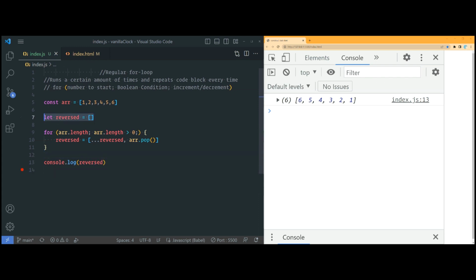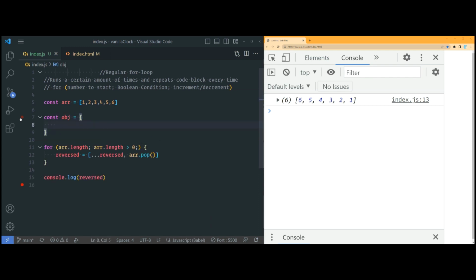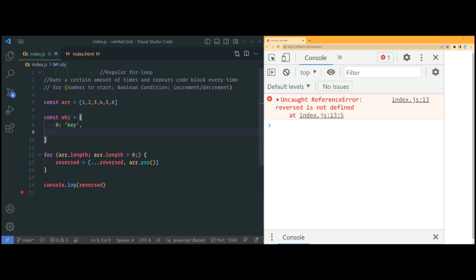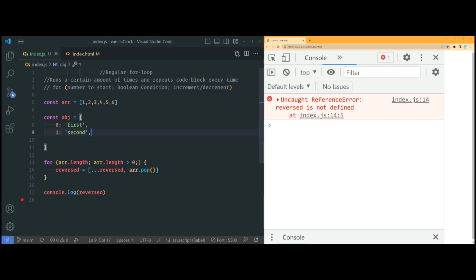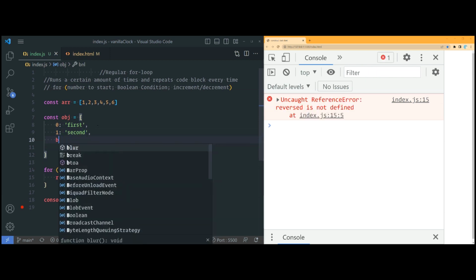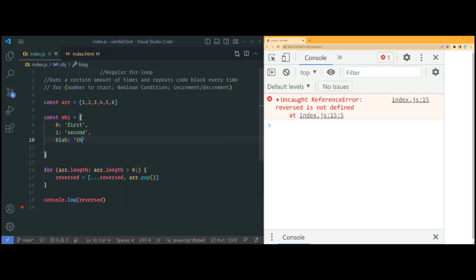And also, if an object, const obj, is structured a certain way, you can even loop through it. Let's say all its keys are numbers. Let's not say key, let's say 0 will be first, and 1 will be second, and then this will be blah, and then third. Okay, and then I would just console.log.